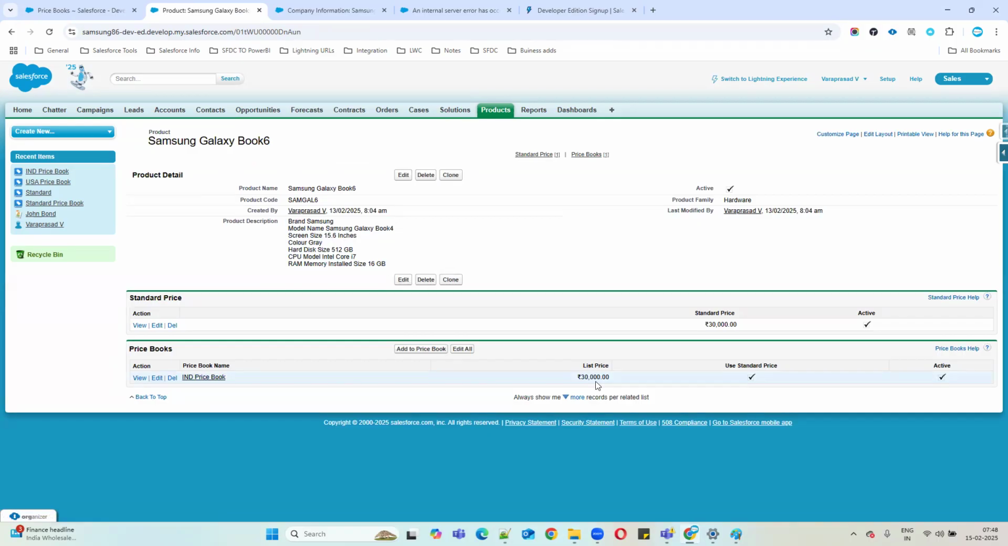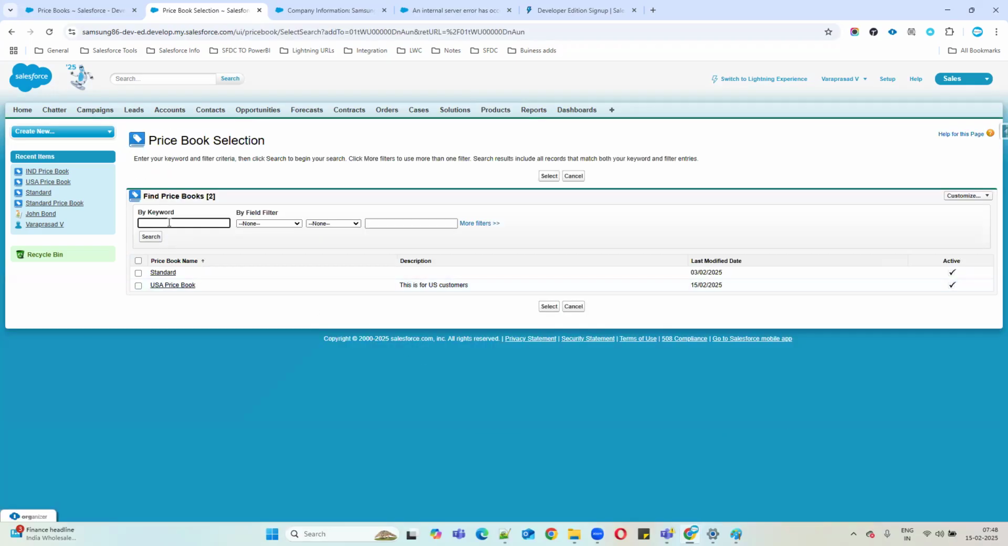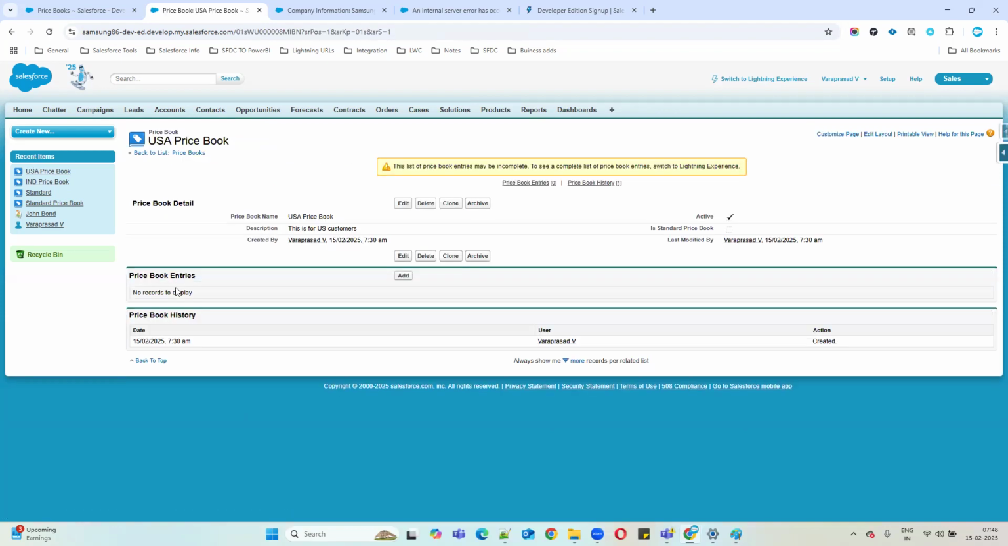So there is one more option. We can go to the product, click add to price book, set the price book and give the list price. Understood? So this is one option. We have one more option: directly you can go to the price book. What is the option here you can see?